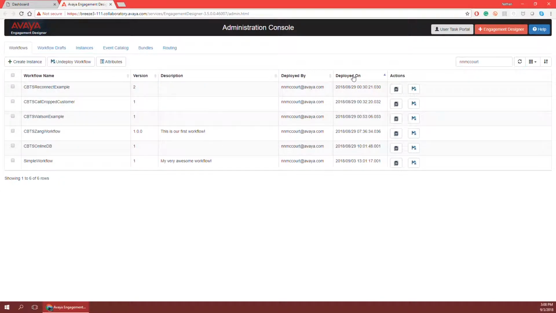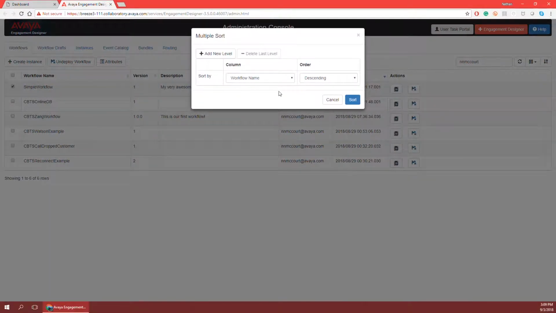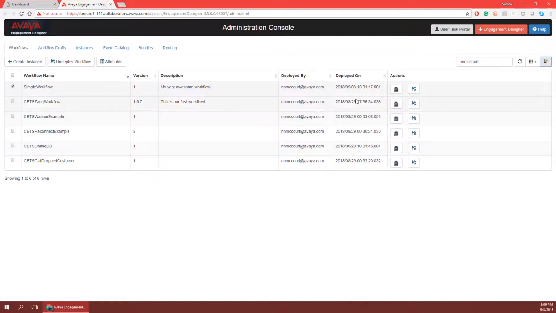So I'm sorting right now based on the deployed date, and the most recently deployed workflow I have is the simple workflow, which I'll be showing you today. I can also click on multiple sort, which opens a new window within the administration console, and this allows me to add sorting abilities based on each individual column. But right now I'm just going to sort by workflow name. How about workflow name descending? And it actually put my simple workflow at the top because all my other workflows start with the letter C, and that starts with S.